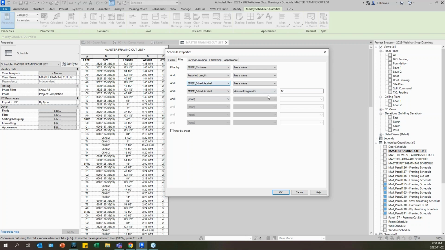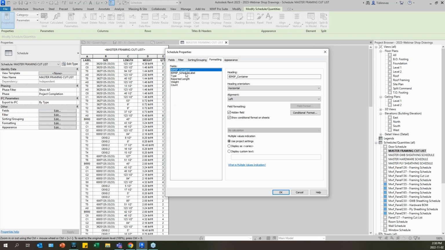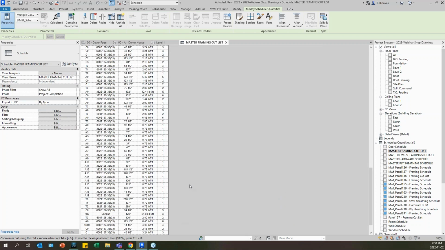If you have sheeting as well, and you don't want to see the sheeting in that specific schedule, you can remove anything that starts with SH, which is usually the label for sheeting. And you can group and add totals here as well, let's say for the weight. So this is all Revit. And once you're done, so this is for my entire project.